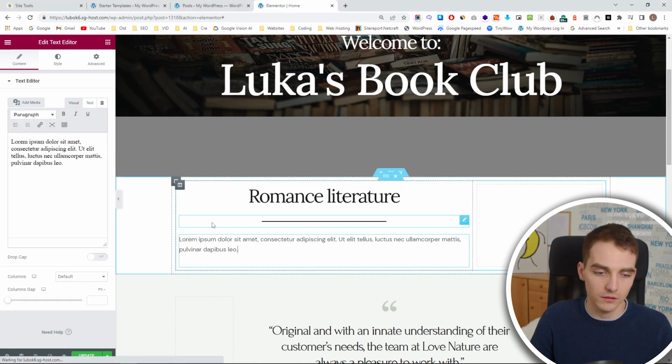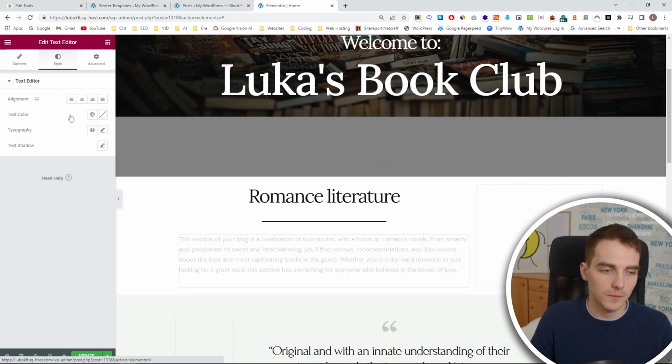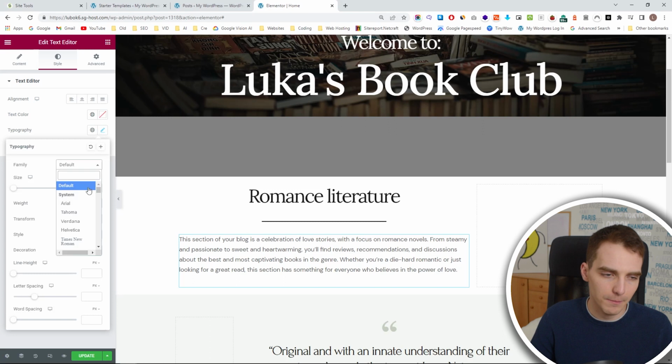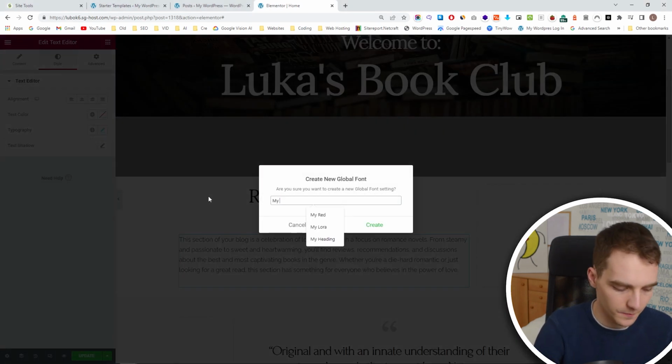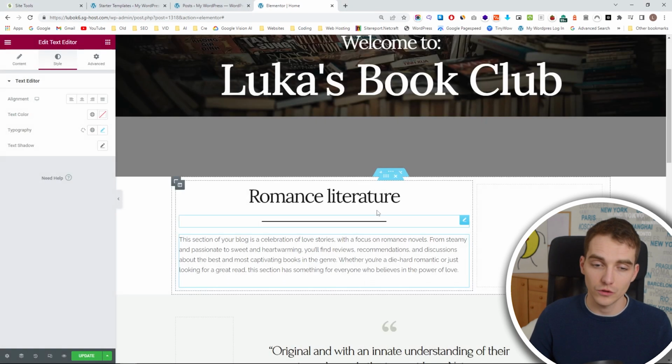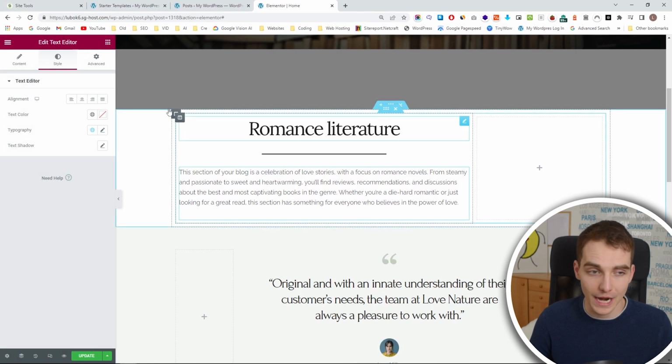Here I want to give a small description of our romance literature. So I go back under typography, and now I want to use a different font called Raleway. I can keep it like this. So I once again want to name it so that I don't need to find it every single time. And inside here, I want to add my blog post.